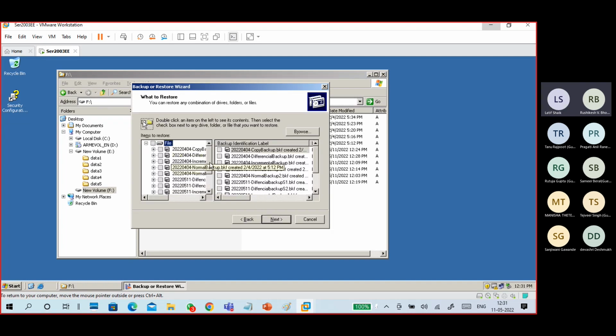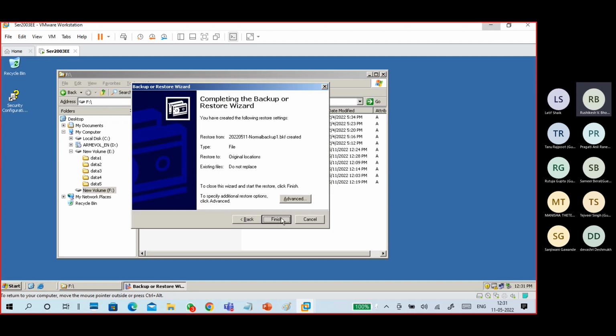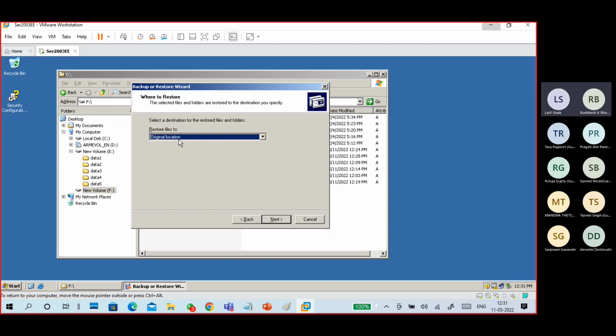So which data? Normal backup 1. Okay. Data 4. First you have to restore that backup. Next. So where do you want to restore? Original location, alternate location, single folder. Okay. So this is the restoration.